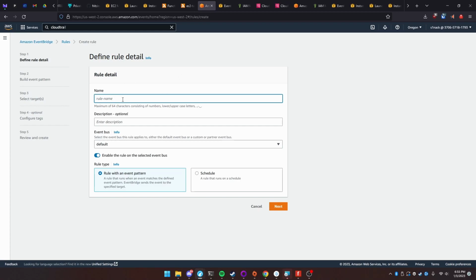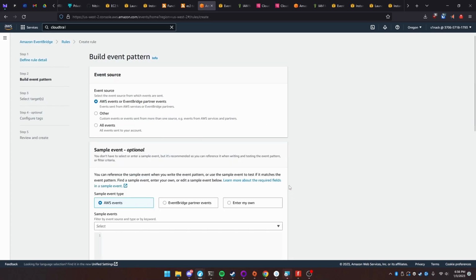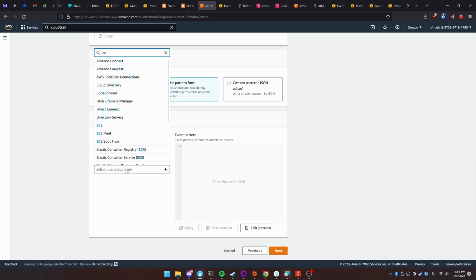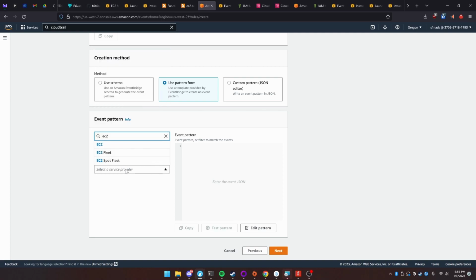All right. So what we'll do is we're going to create a new EventBridge rule, and we're just going to call this CloudTrail trigger Lambda EC2 creation. Something very descriptive there. And then we're going to leave everything else default. The rule type is going to be a rule with an event pattern. So we're going to go to next, and we're going to go all the way to the bottom, and we're going to create an EventBridge rule based off a pattern. So the event source will be AWS services. The AWS service is going to be EC2 because we're going to be triggering off EC2 creations.